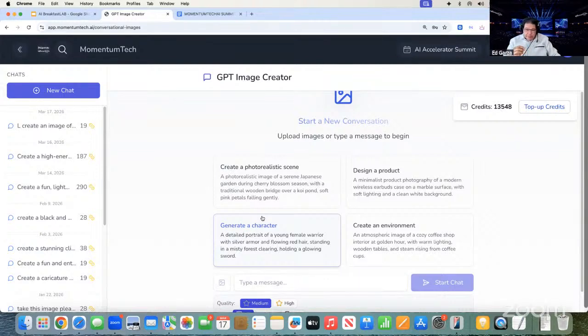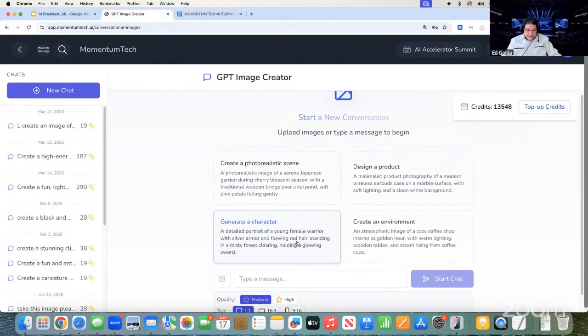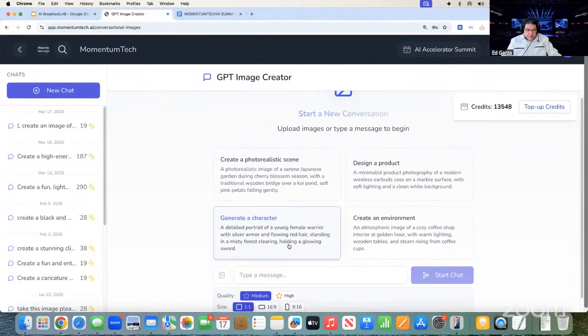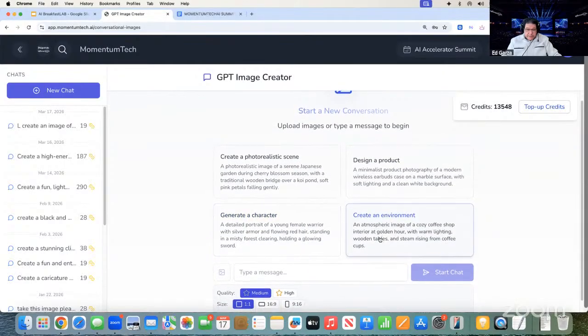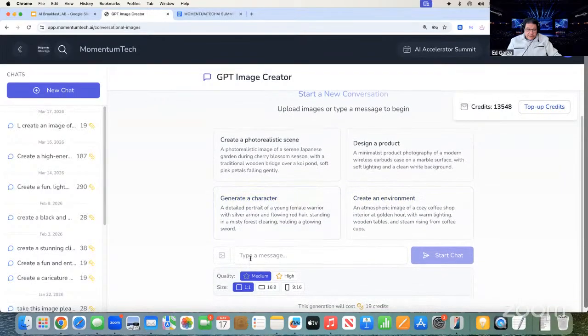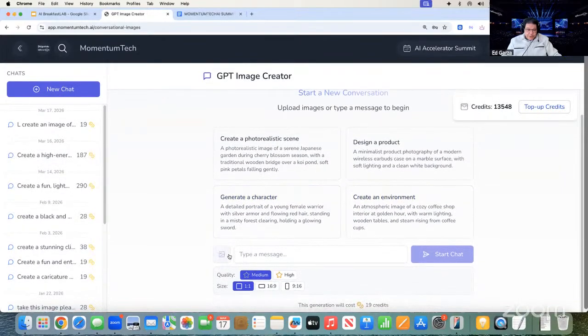Design a product, like a minimalistic product photography of modern wireless earbuds, as an example, right? Case on a marble surface. We give you some sample prompts here, like give it details and some parameters. Generate a character, right? Create an environment. So there's a couple things you could do. You could either type a message, or you could upload an image like I did. I uploaded an image of myself and told it to make me a caricature picture of me.